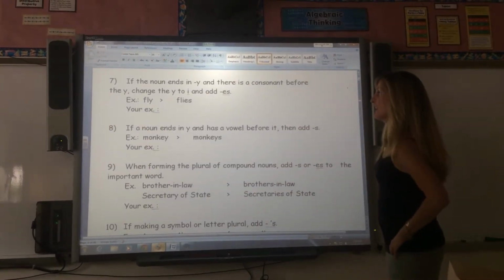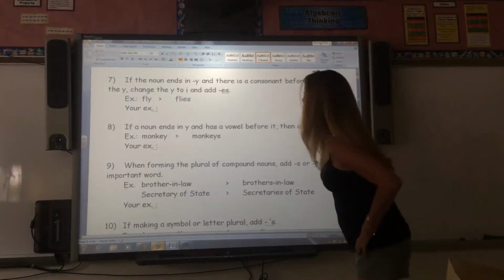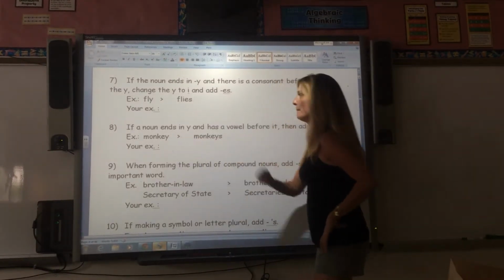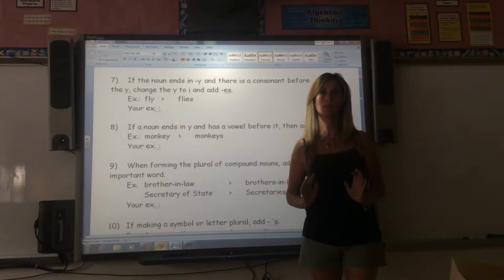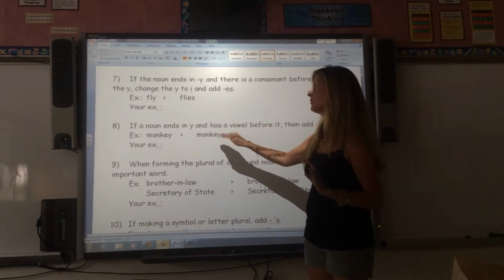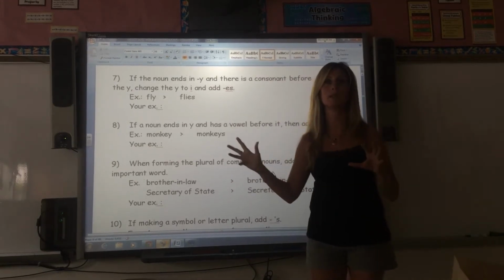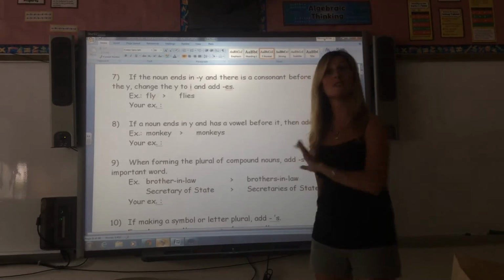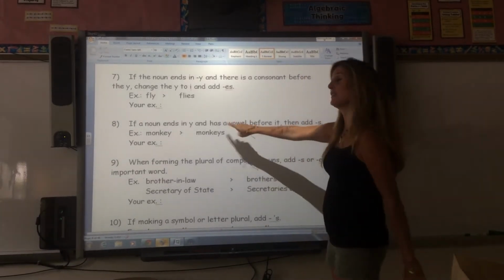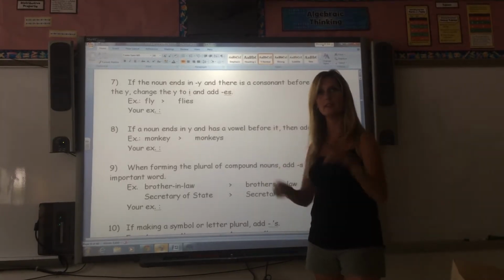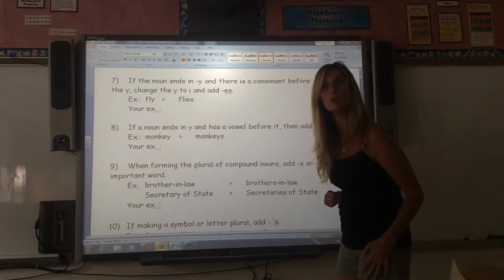Number 8, if a noun ends in Y and has a vowel before it, then add S. Monkey is going to become monkeys. And here is some inside scoop. Any kind of test that you're ever going to take, this example is going to be on it. The monkey to monkeys, because they're trying to trick you. But now you have inside scoop and you're not going to get tricked, you're just going to add an S, no big deal. But this one is always on every kind of test, any kind of standardized test, whatever. A little inside scoop. Don't tell anyone I told you.